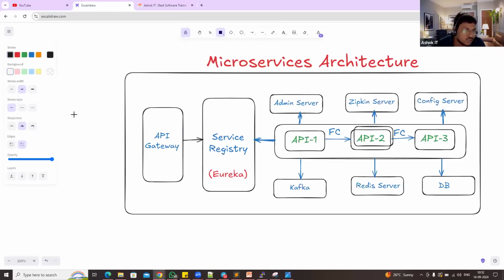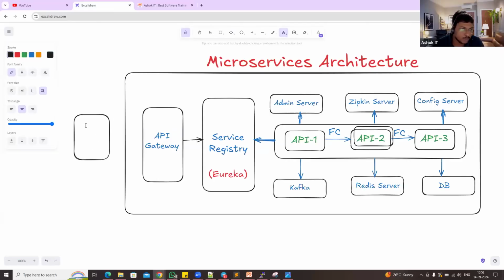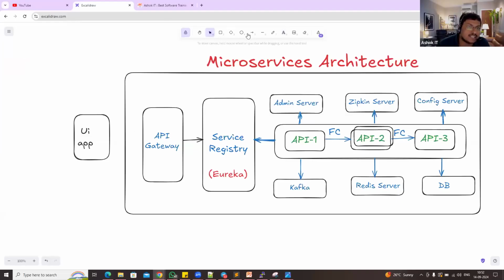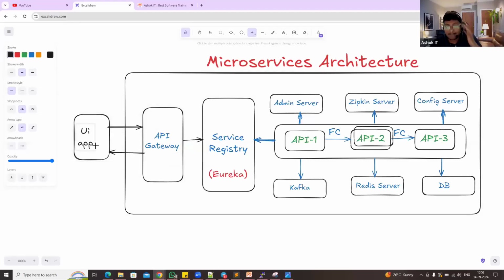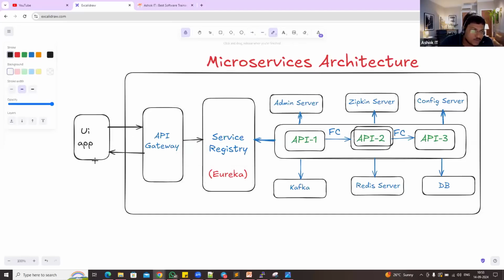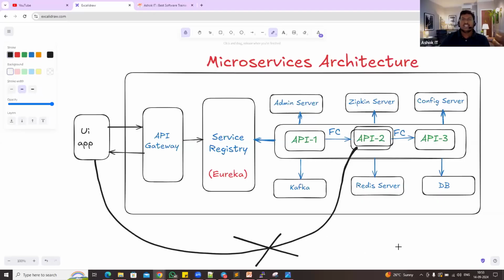That means here a UI application will be available. UI is a separate Angular project or React project. When customers are accessing the UI application, the UI application will communicate with the API gateway and the API gateway will send the response back to the UI. So from the UI application, how will the request come to the backend application? Through API gateway. API gateway is an entry point for our backend microservices. A UI application cannot access our microservices directly. That's not possible. If any request comes to our application, first that request should go to API gateway, then API gateway will validate that request.